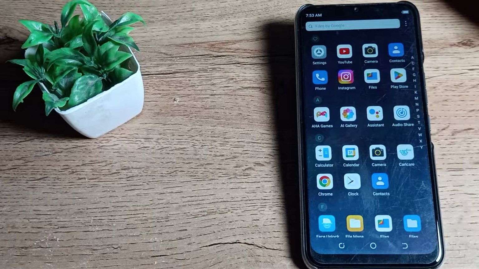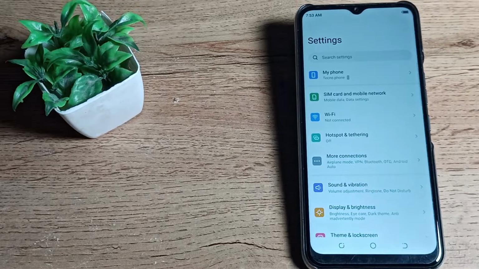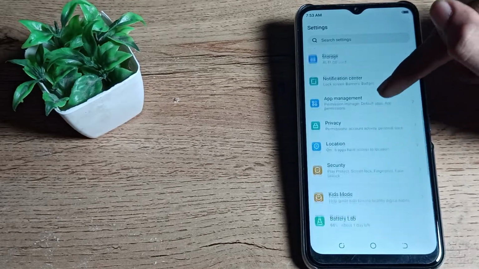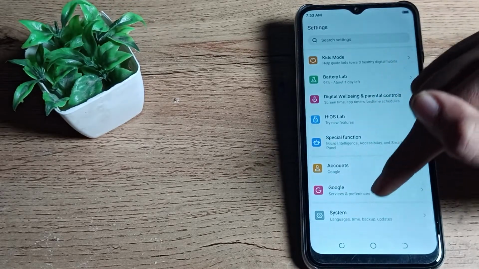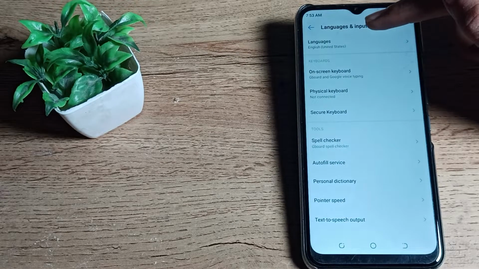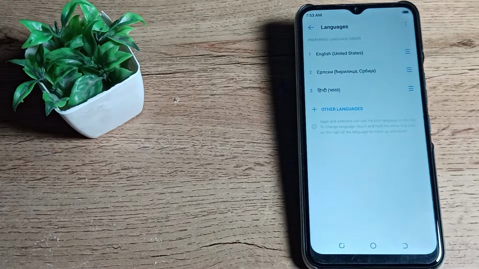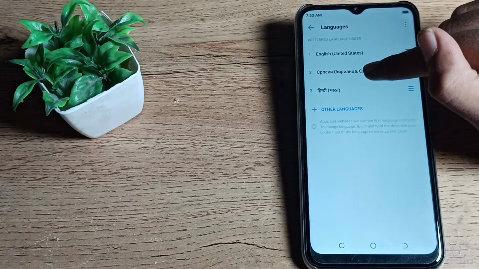So first of all guys, we will open our phone settings to remove our phone languages. Then scroll down. Friends, you can see your system settings, tap here, and friends you can see your language settings, tap here. Click on language settings. So as you can see, you have extra languages, and you want to remove this language. So friends, how can you remove it?